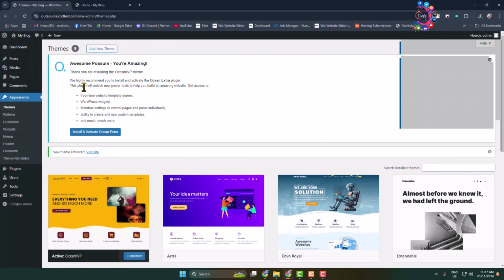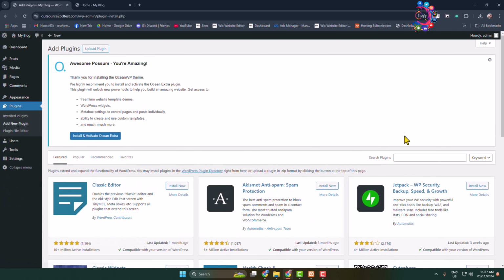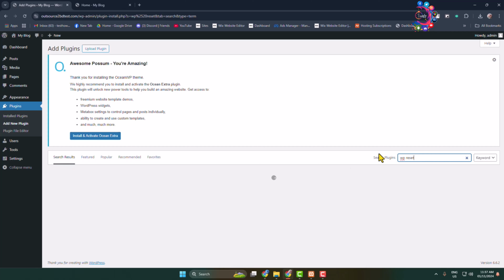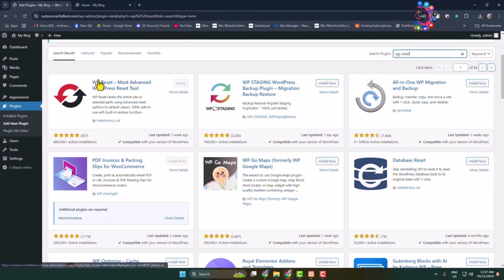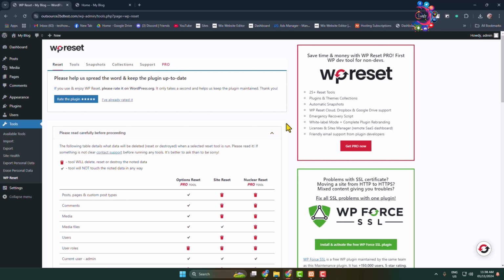Log into your WordPress admin dashboard and now go to the Add New Plugin page. In here you have to search for WP Reset, and all you need to do is install and activate this WP Reset plugin. Once the plugin is activated, in this left hand menu, hover over Tools and click on WP Reset, and you directly log into the plugin dashboard.